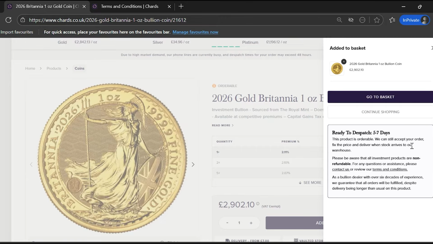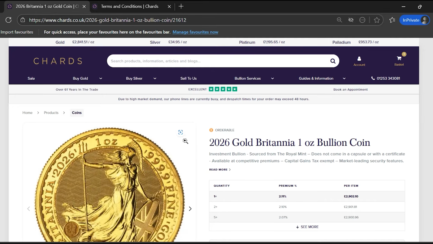So obviously, as a bullion dealer with over 6 decades of experience, we guarantee that all orders will be fulfilled, despite delivery being longer than usual on this product. So yeah, ready to dispatch in 5 to 7 days. So if you're happy with that, you'd end up going to the basket and purchasing. For now, we'll leave that in the basket and we'll come back to that later. So the next section we're going to just quickly browse on the website is sale items.